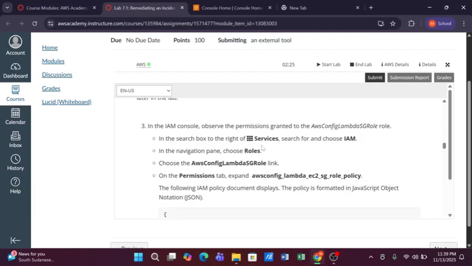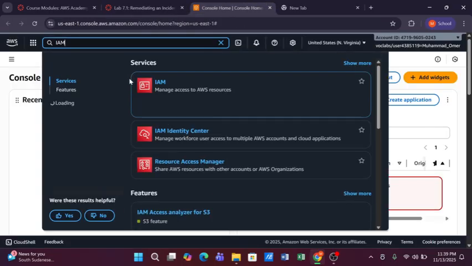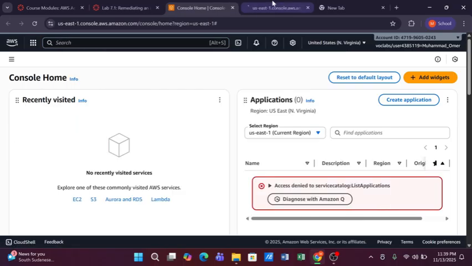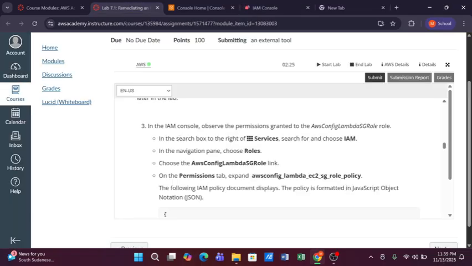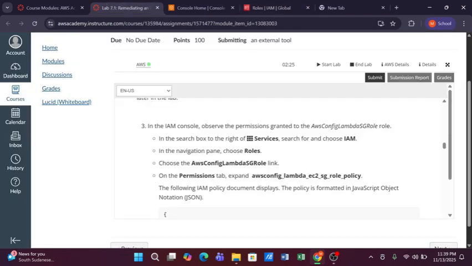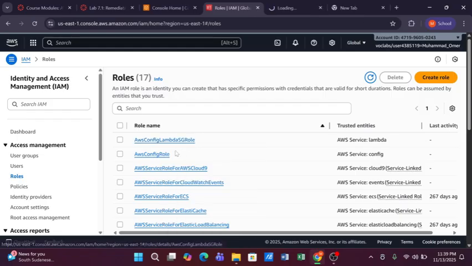In the search box to the right of AWS services, we will search and choose IAM. Here I have chosen IAM. Let me open it in a new tab. In the navigation pane, choose Roles and then choose the AWS Config Lambda SG role link. Here it is, the AWS Config Lambda SG role. Let me open it in a new tab.